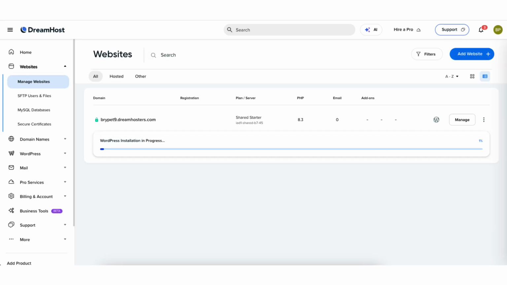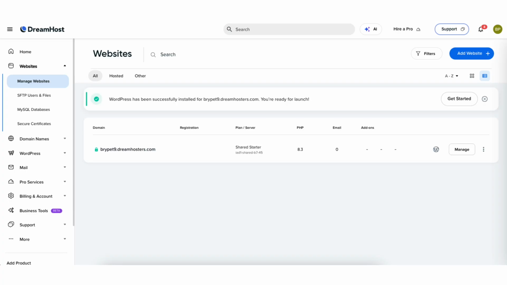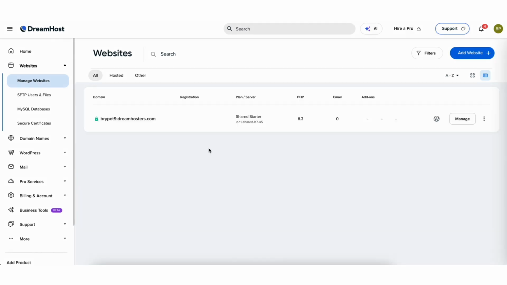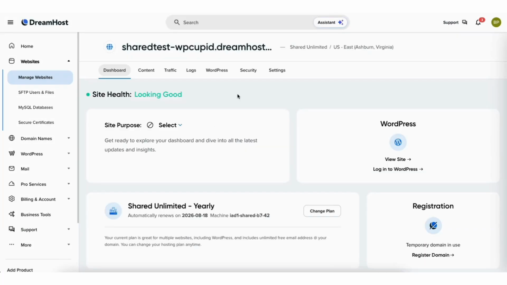It'll begin installing WordPress. This doesn't take long. Once it is done, you'll see WordPress has been successfully installed. DreamHost will now email you your login details so you can log into WordPress. To access WordPress from your DreamHost dashboard, click Manage Websites on the left menu, then find your site and click Manage. You'll see a button that says Log into WordPress. Click that to open your WordPress dashboard.